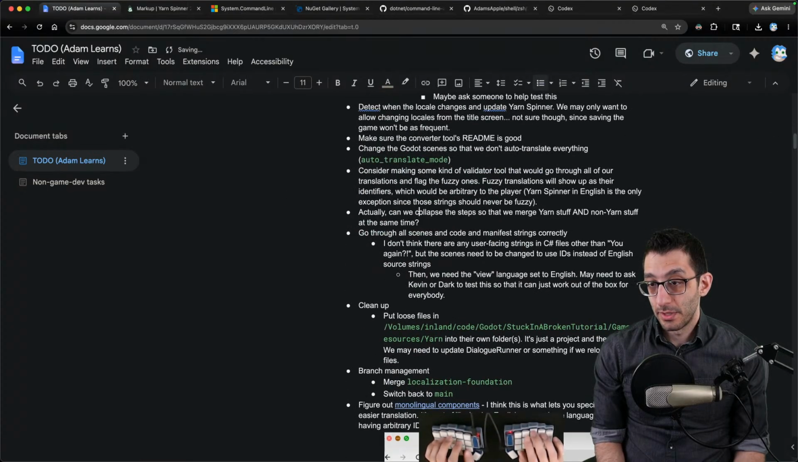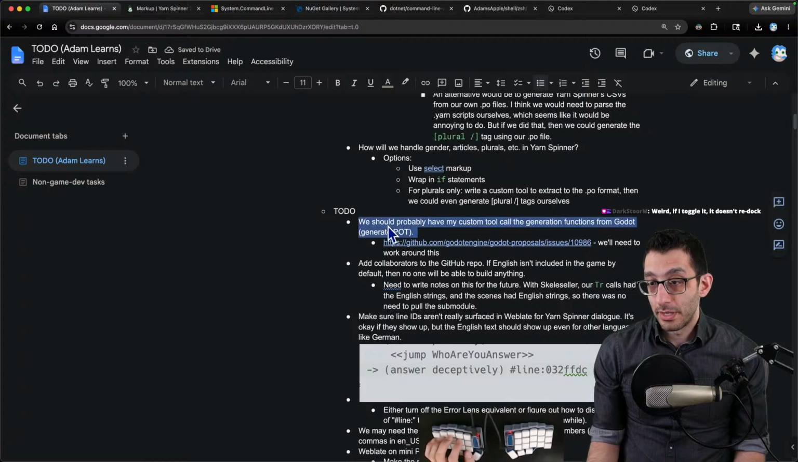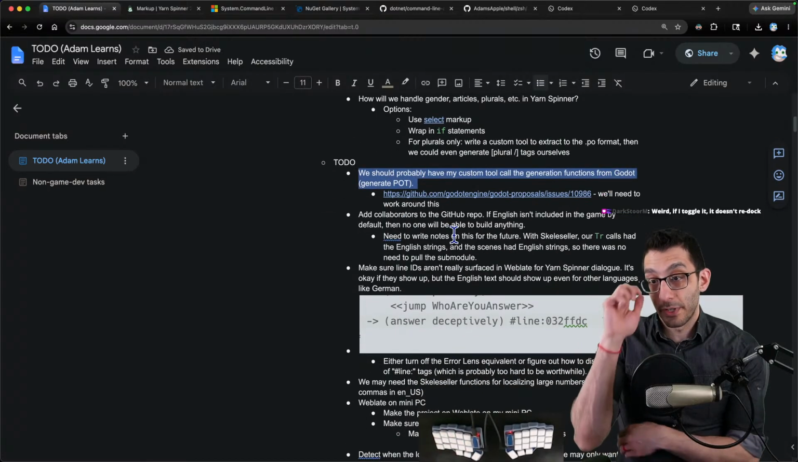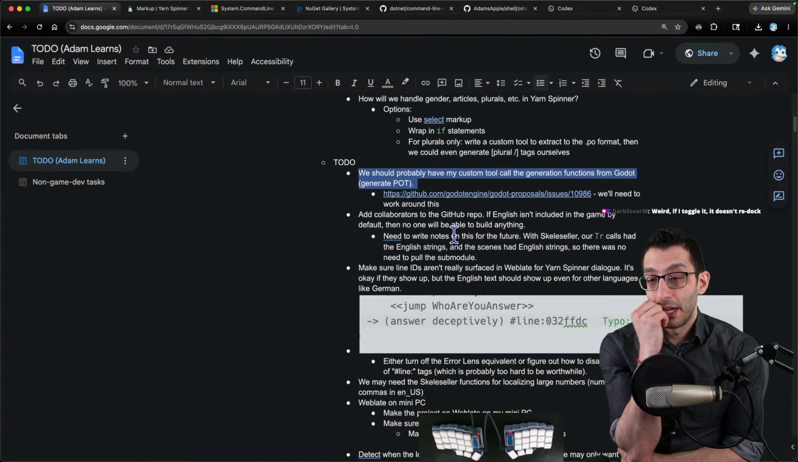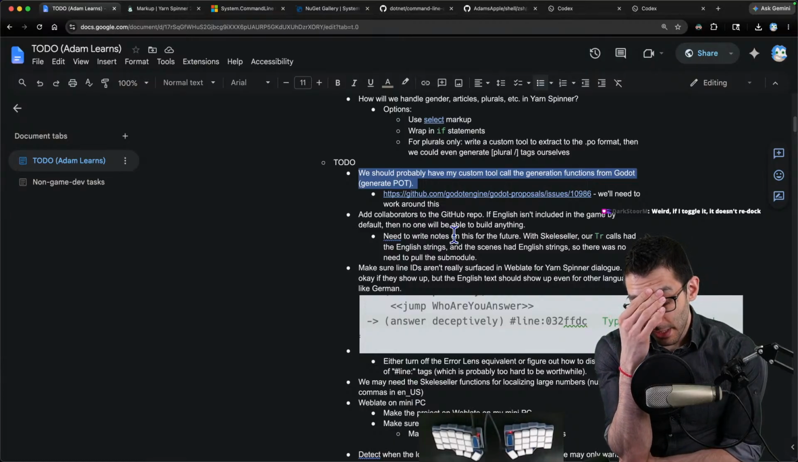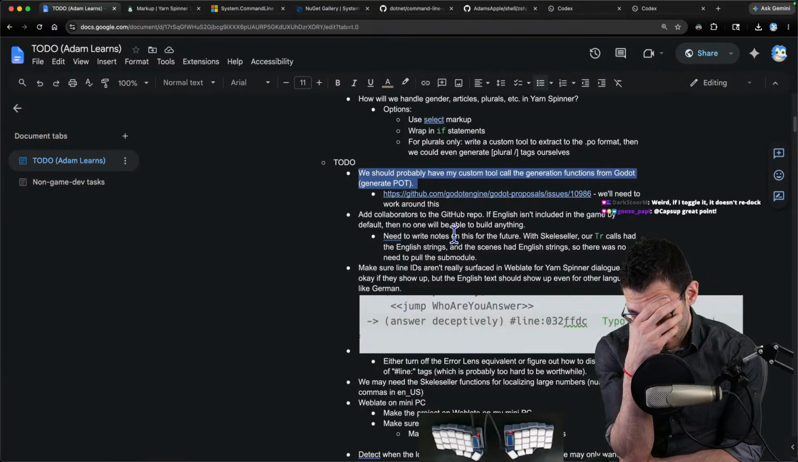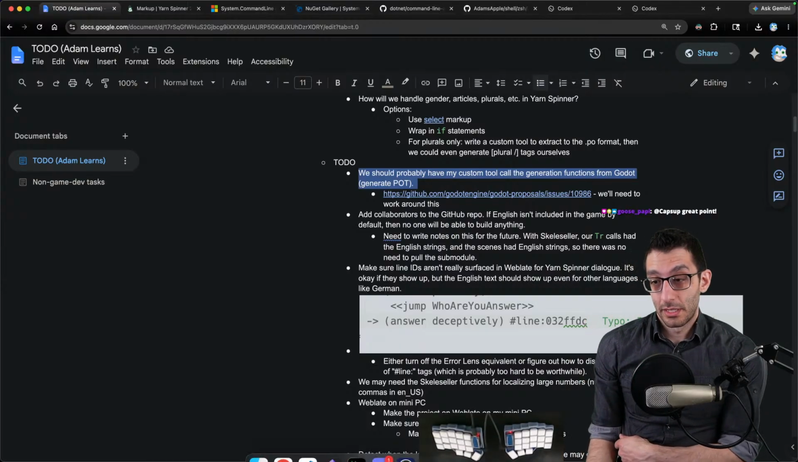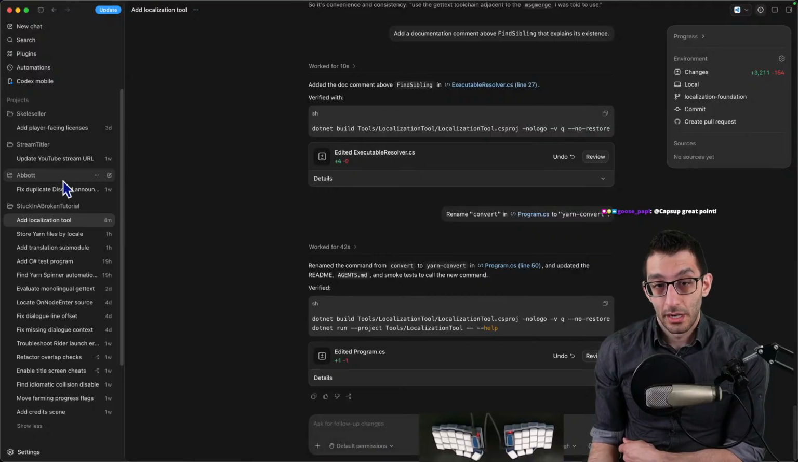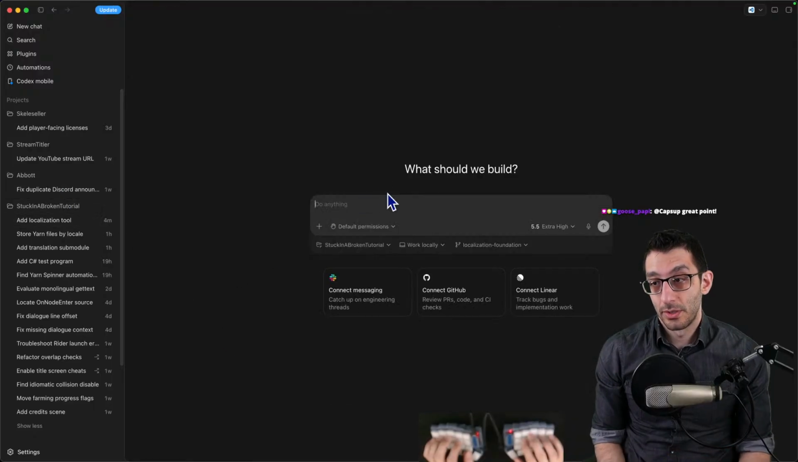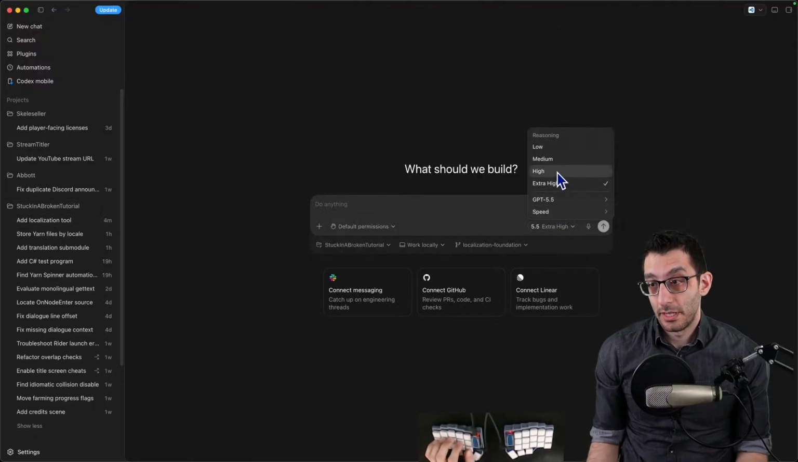I don't know if we can do this. All right, generate. Probably have my custom tool call the generation functions from Godot. What is the order this needs to be done in? Just needs to be before message merge. Yeah. All right, so let's start a new thing here. So I want to set this back to high, and I want this to be in plan mode.